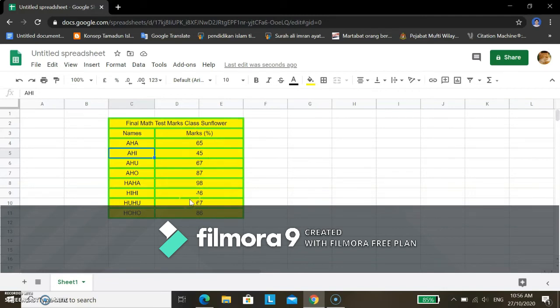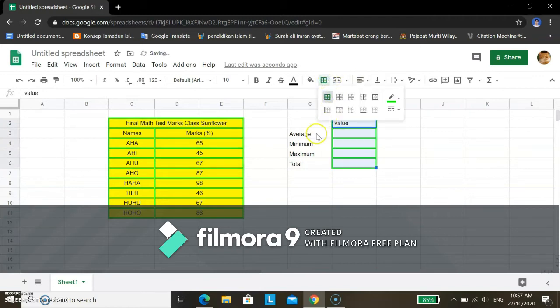Okay, now next, what I'm going to teach you is to calculate the average value, the minimum and maximum value of these marks. Let's say you double click right here and you type in value, and here you pick average. This is, let's say, minimum. Oh, I'm sorry, that's a little bit of a typo right there. Minimum. And this is maximum. And this will be total. Okay, so you can border it like that.